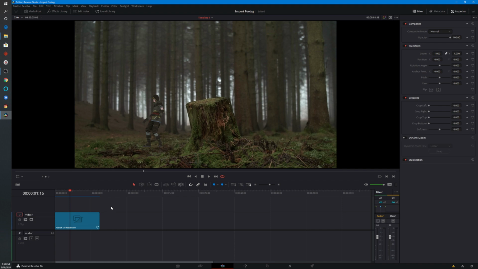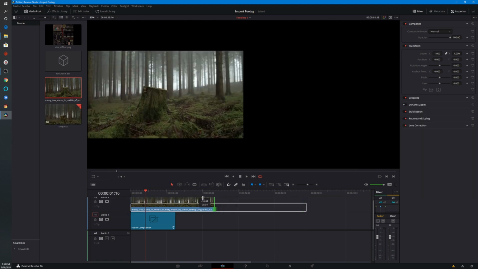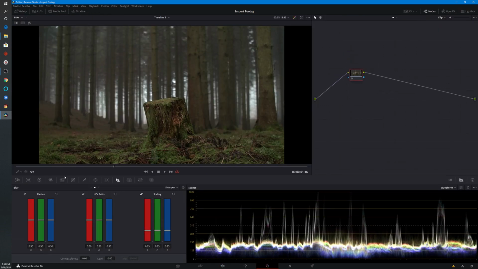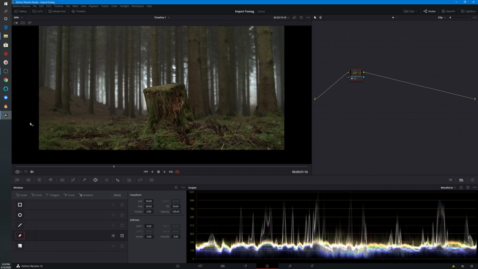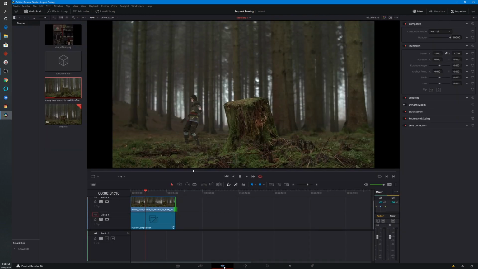As I mentioned before, we could always come up to the media pool, drag a second instance of the footage down here. Let me shorten that up. Come over into our color tab. Let's create a window. I'm going to right click, add alpha output. There's our footage. I'll come down to softness. Let's adjust the outside. And then if we come back to our edit workspace, you can see how the feet blend into the ground there.